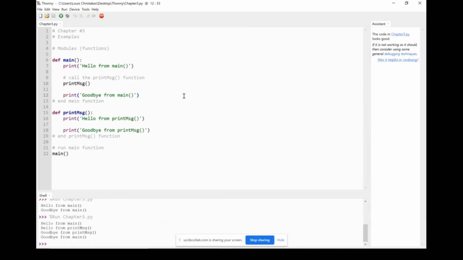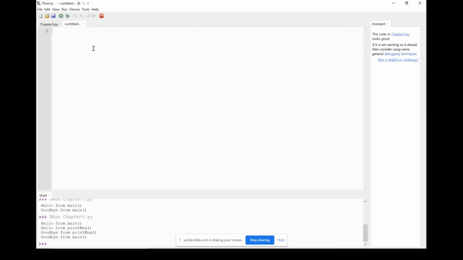Okay, so you see the order in which they go. So whenever you call a function, it's going to wait till that function finishes before picking it back up and continuing on. All right, so that's one good thing to know. All right, so what I want to do is I'm going to start up a new program. And in this one, let's do some kind of a payroll example.